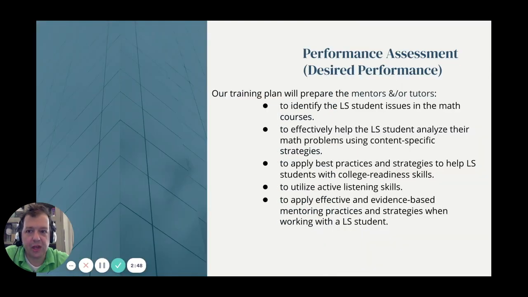we're doing here. If you look at the next slide, is the desired performance, and our training plan will prepare the mentors and tutors to identify the learning support student issues in the math courses, help them analyze their math problems using content-specific strategies, apply best practices and strategies to help those students with college readiness skills, use active listening skills, and apply effective evidence-based mentoring practices and strategies when working with their learning support students.